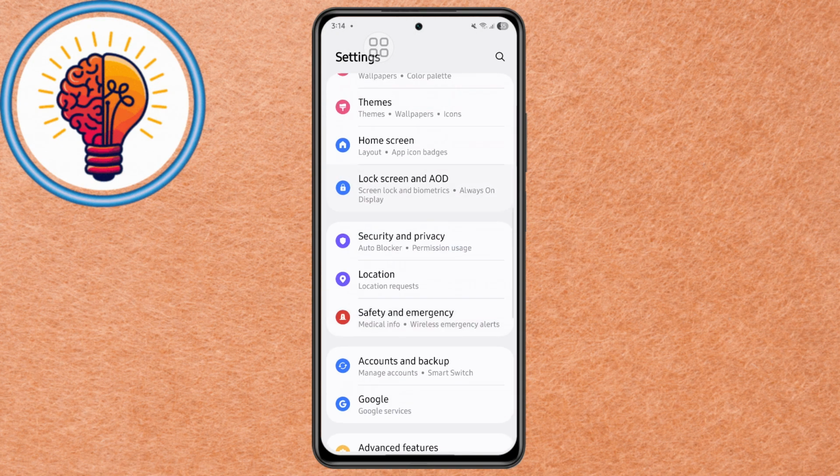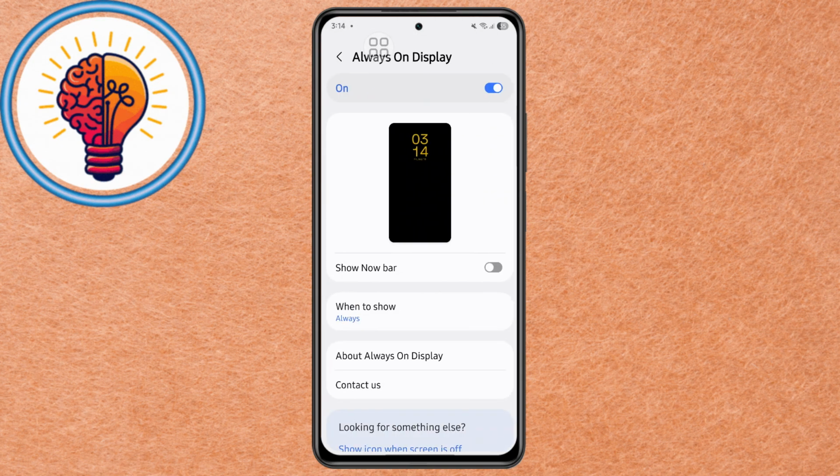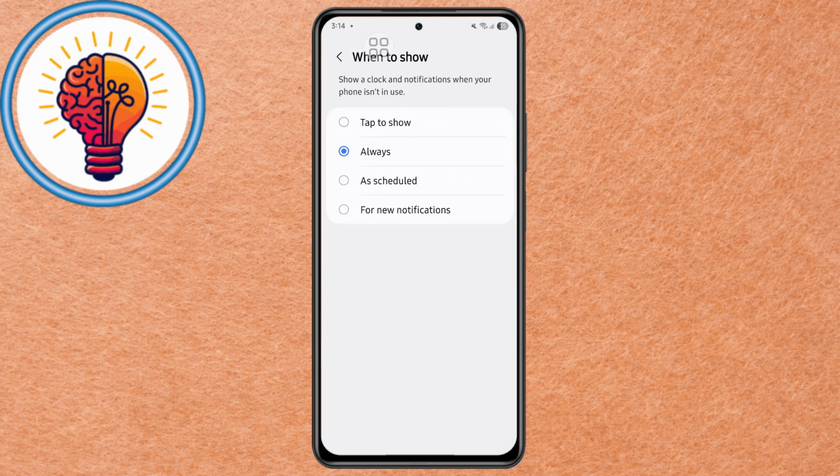And that's it. Your Always on Display should now be working perfectly on your Samsung Galaxy phone.